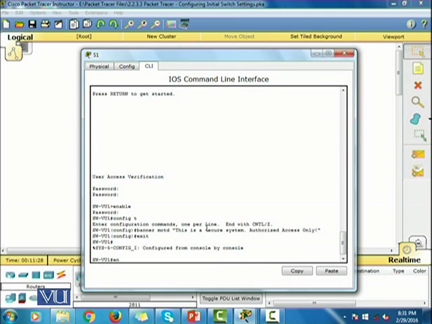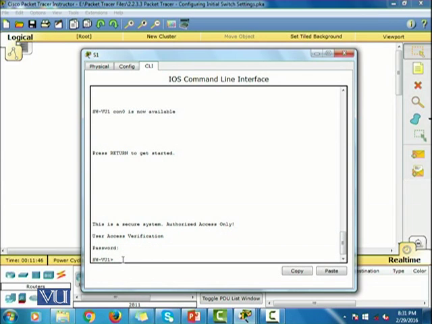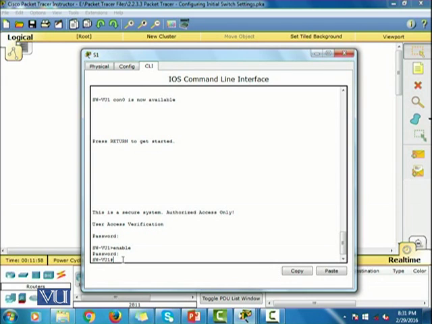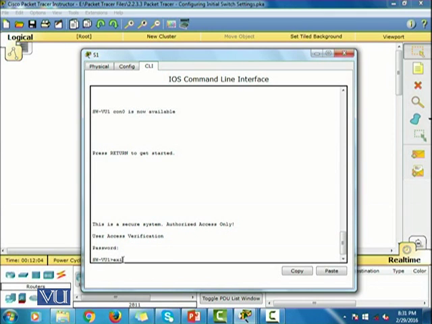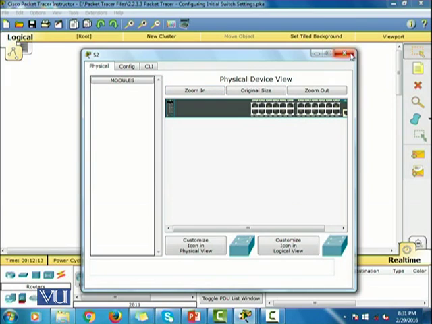And now if I exit, you can see the message: this is a secure system, authorized access only. I have to enter the password now, which was VU enter. And if I press enable, I have to enter the password, which was VU terminal. Similarly, if I enter exit, I exit from this CLI. And similarly, I can configure the switch S2 with the same commands that I have used to configure switch S1.